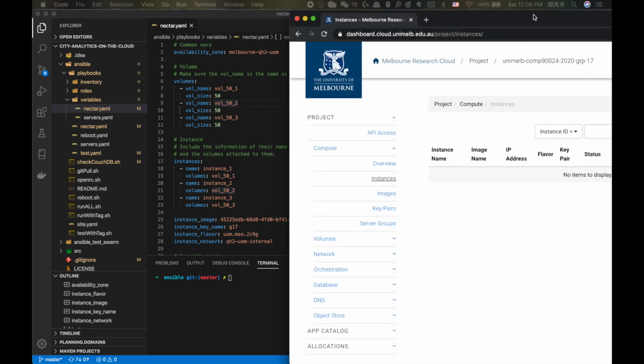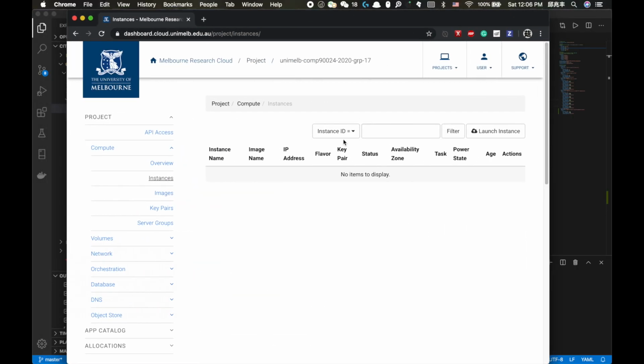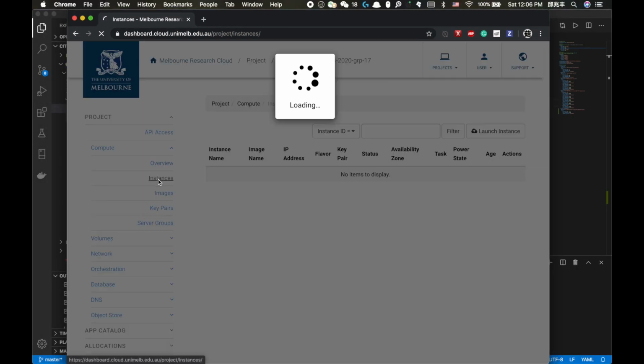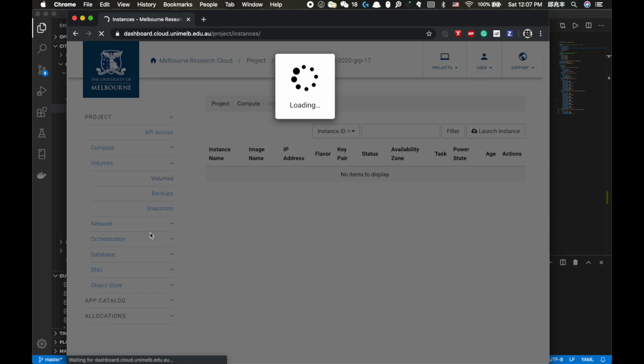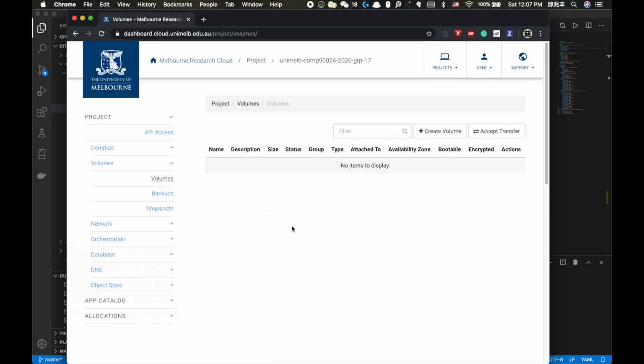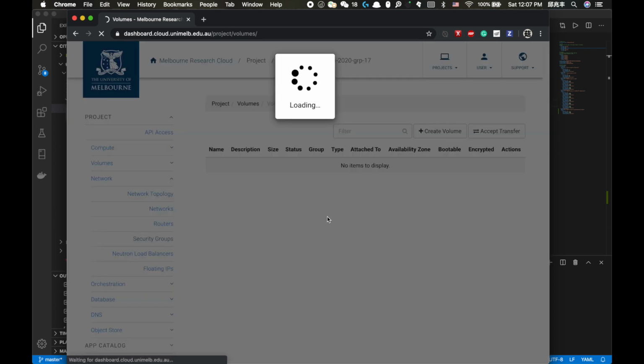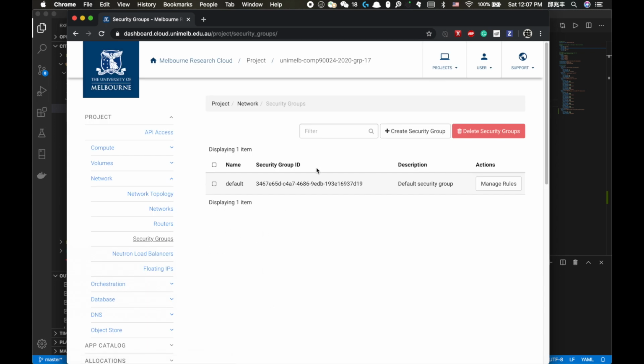Hello everyone, now I'm going to show how I use Ansible to create all the instances, volumes, and security groups with just one command. So now you can see there are no volumes, nodes, instances, or security groups here.